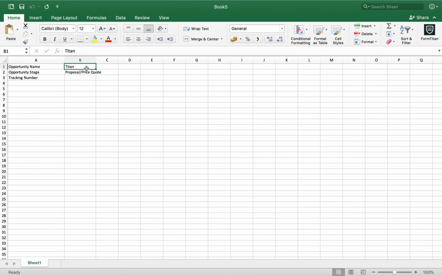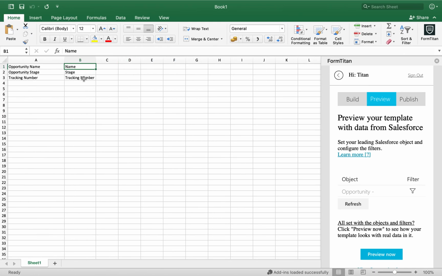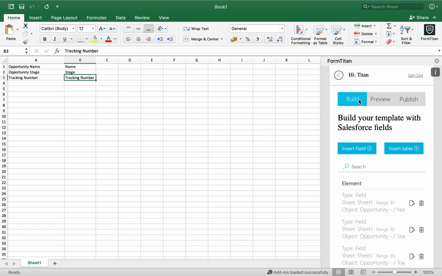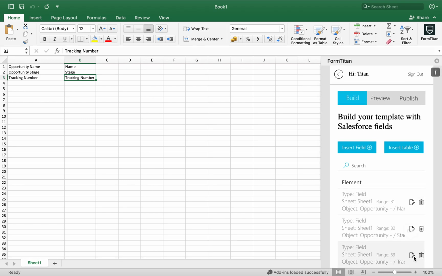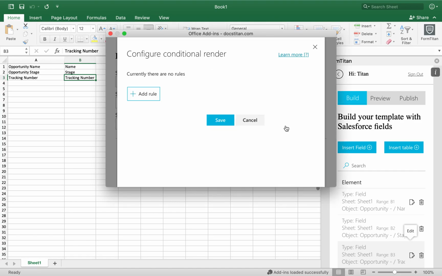Alright, as you can see, we've got the name and stage, but this is empty because obviously it doesn't exist in Salesforce. What you want to do is a conditional render for this because you don't really want to produce an empty cell. So what you want to do is go to the build, find this field, tracking, click edit, and do what's called conditional render.